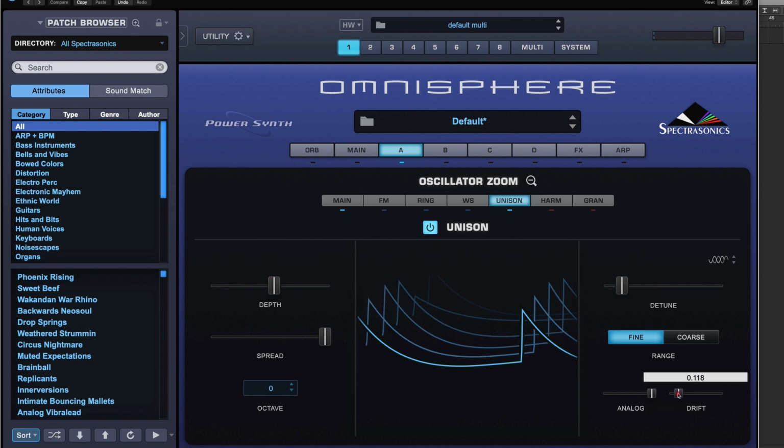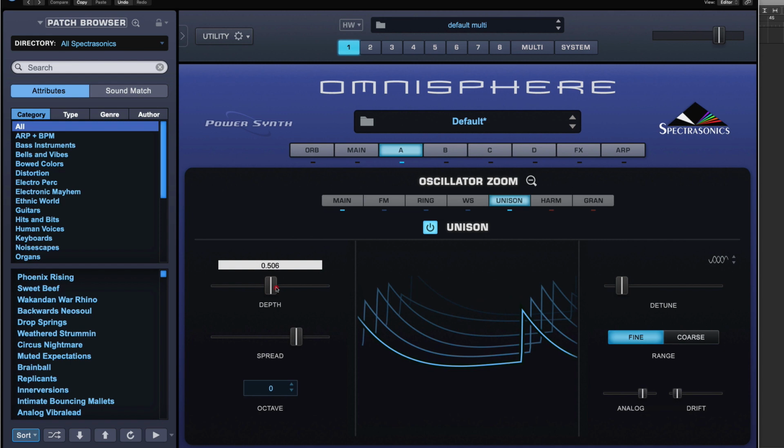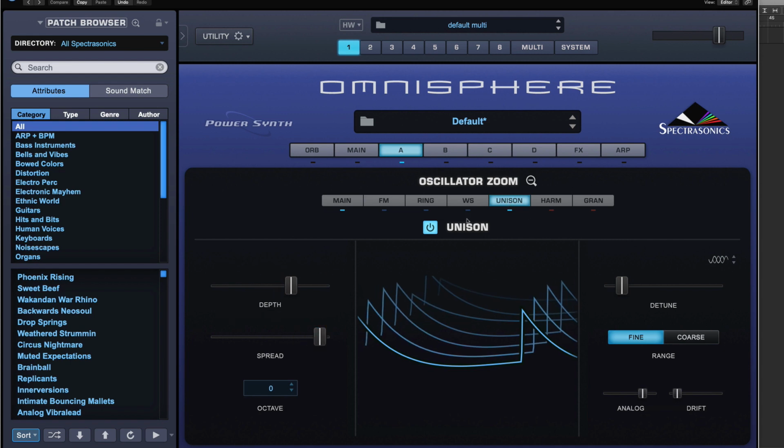where you hear if I hold the sound that they go out of tune. I usually have this on a very low setting, analog a bit higher, and these are the main guys here to play with, the depth and the spread here. Alright, so that is unison.